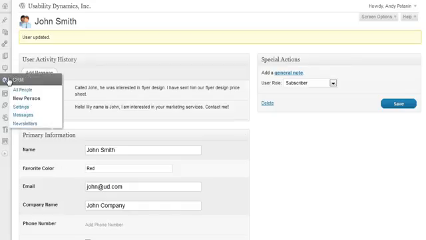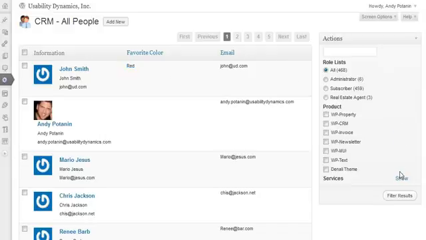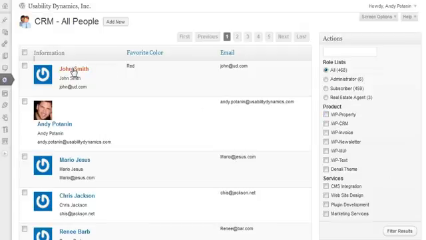And now when we go to the overview page, we'll see that the favorite color is displayed right here, which obviously in your case you probably would not use favorite color, but something more pertinent to your business operations. So there you go. That's a quick crash course on creating new fields, adding them, and filtering by them, and of course modifying user profiles.